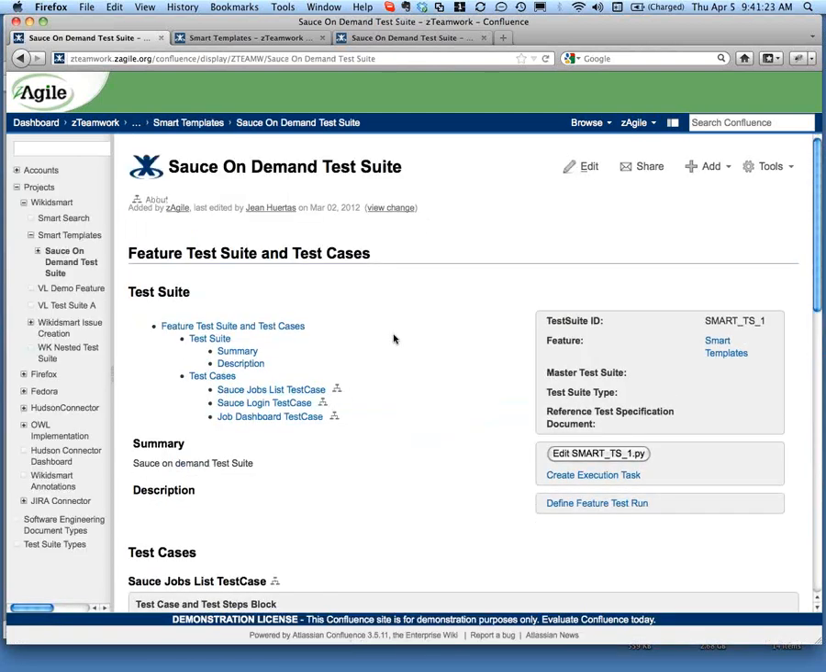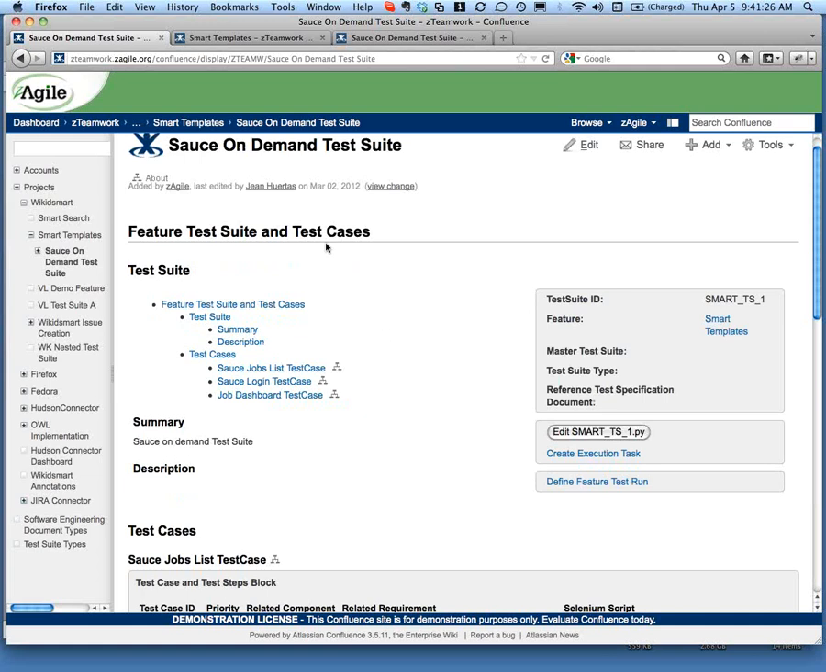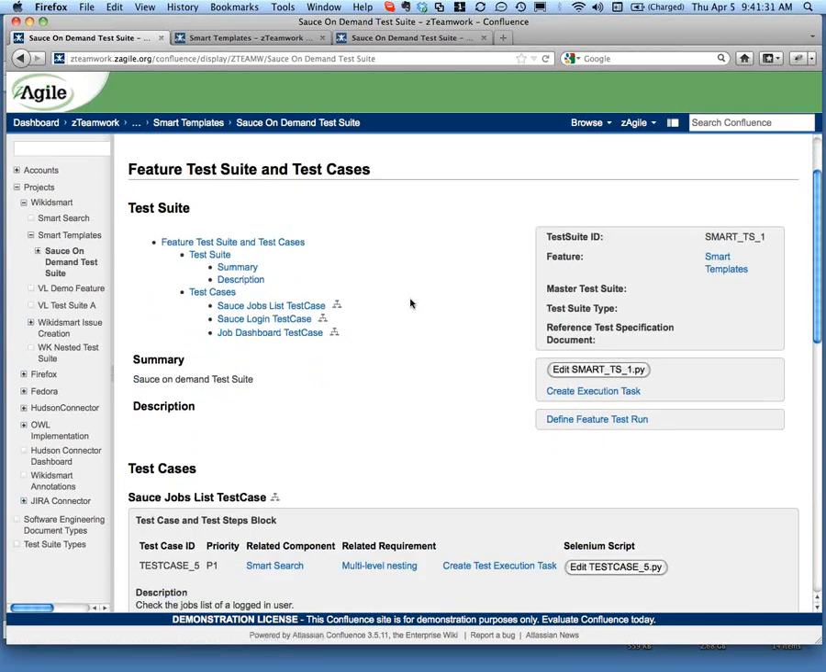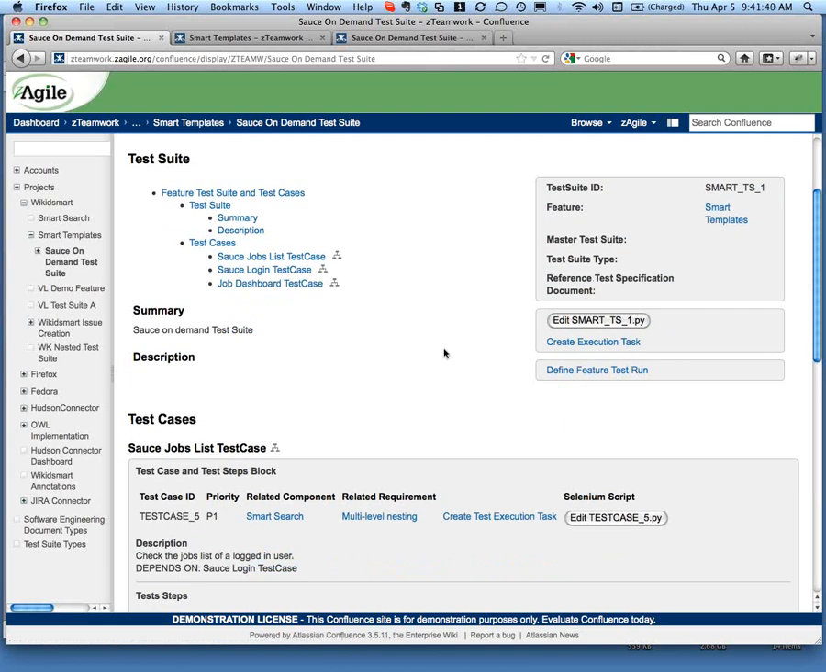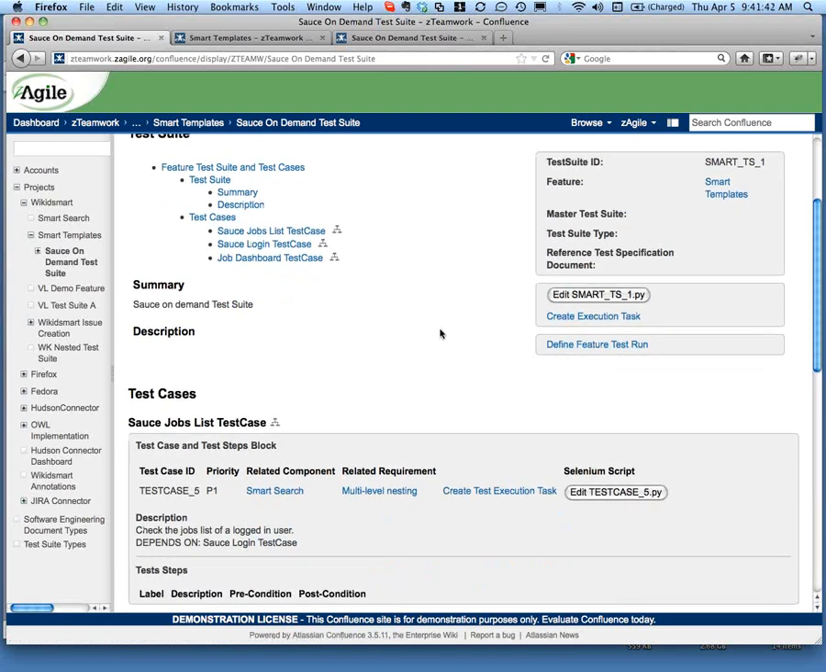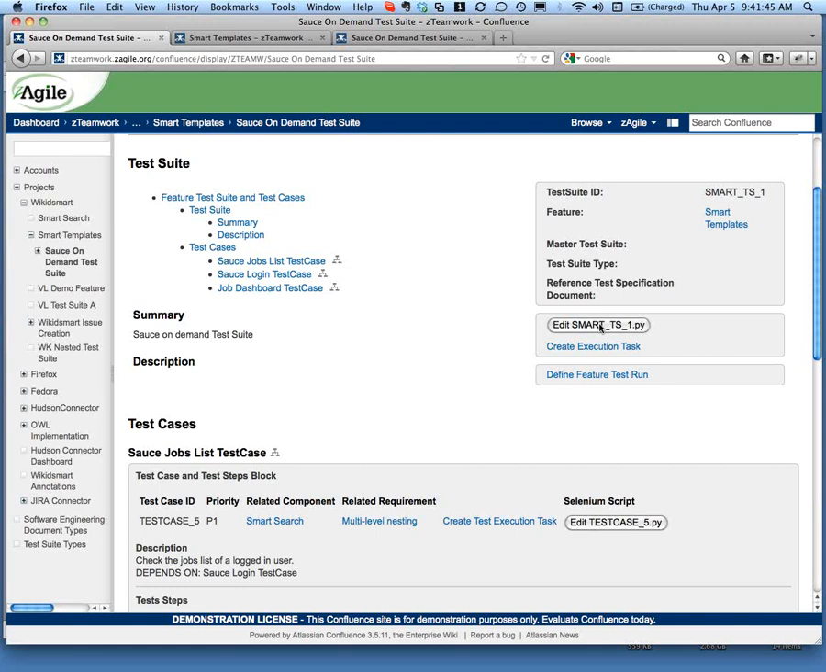Here you'll see, for example, a source on demand test suite that's actually associated with Smart Templates feature. And as you've seen already, this test suite is linked back to the feature itself. And now you've got a number of different options. So you can, for example, create a test script associated with the test suite itself. Now this could be a collection of nested test scripts that can be executed to run a whole series of scripts to test out the full feature itself.